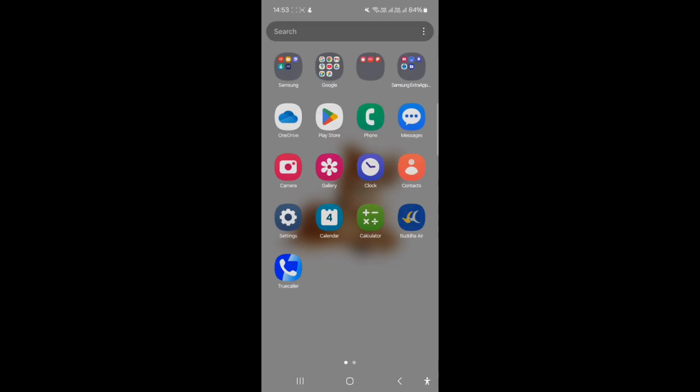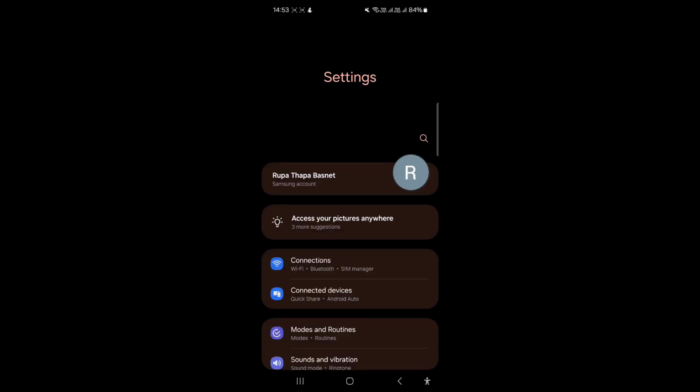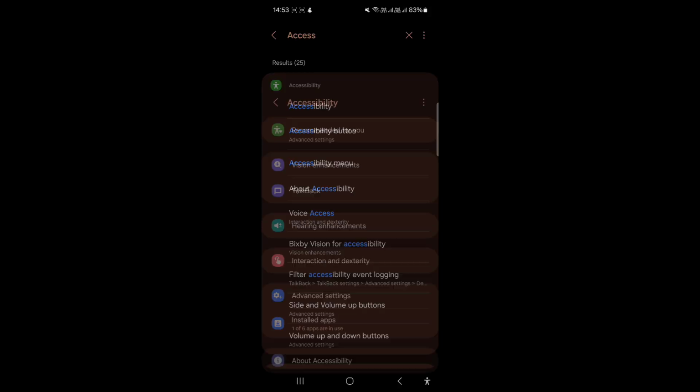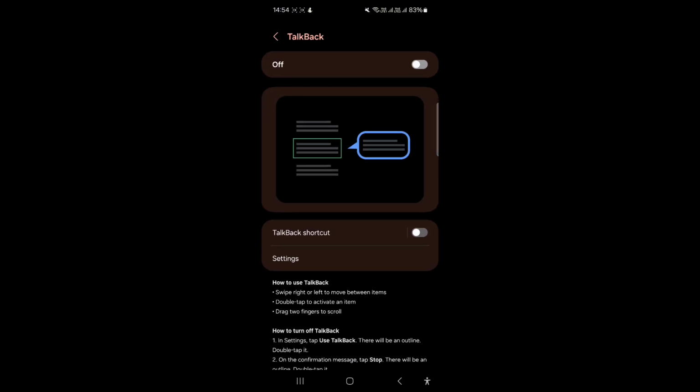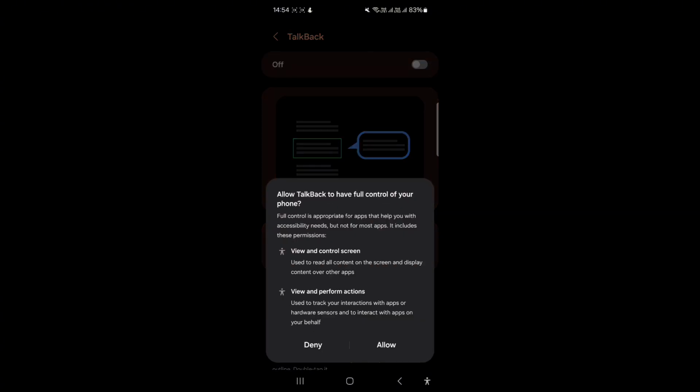First of all, go to Settings. Now here, search for Accessibility. Now click on Talkback and simply toggle it on.